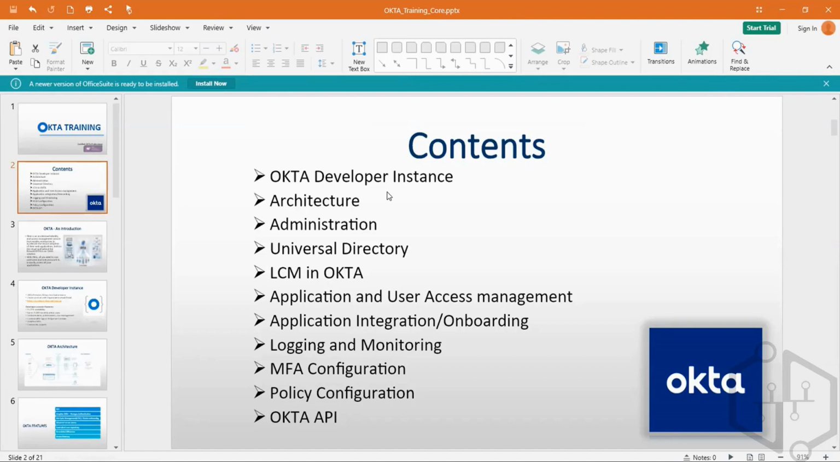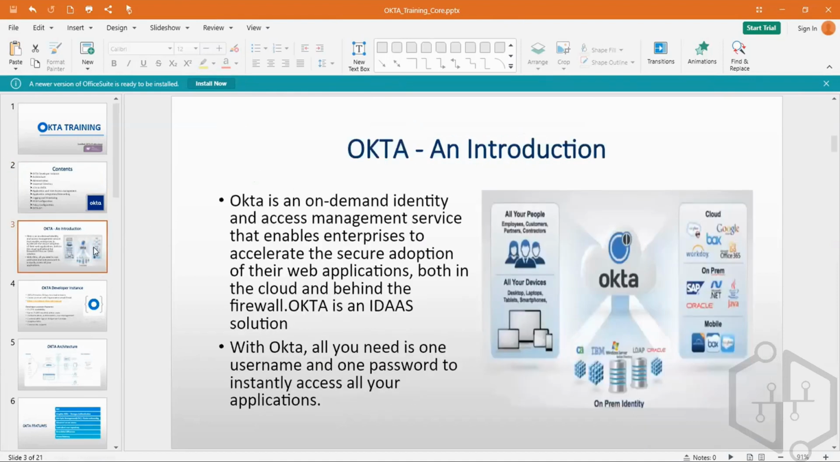Any questions on this content? Yeah, it's clear. Okay, then let's start with the introduction about Okta.